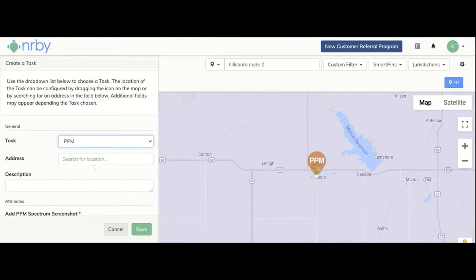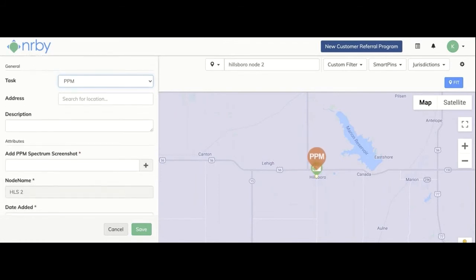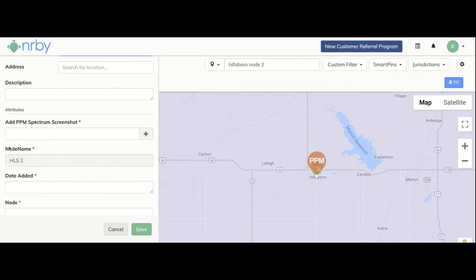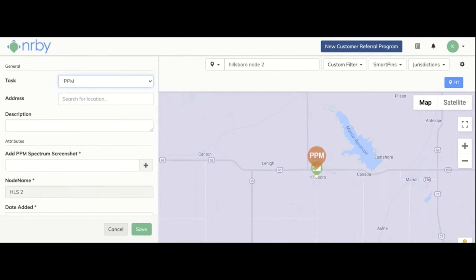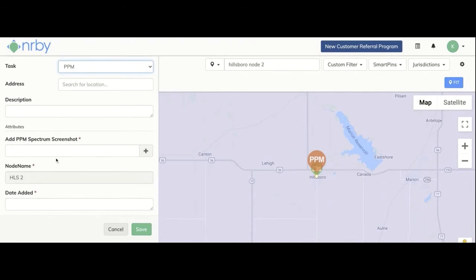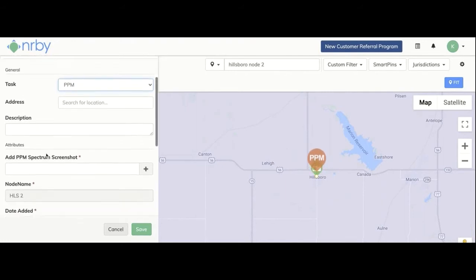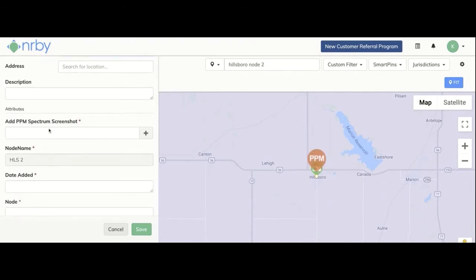This is pretty much the same thing you should be used to doing. The only difference is we're going to go into node first, open the node, and go to task so that we make sure that that PPM pin is associated with the node. And if you notice here, under node name, it auto-filled that in, so you don't have to worry about that. The other difference is in the past, you've been adding the PPM spectrum screenshot as a note to the pin. Instead of doing it as a note, we want to actually add it into this first field that you see right here. Very easy to do, same thing you did before.